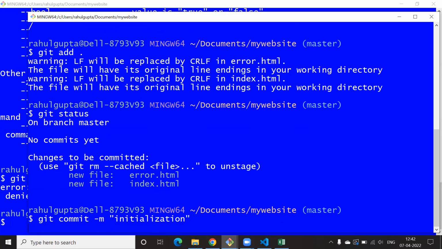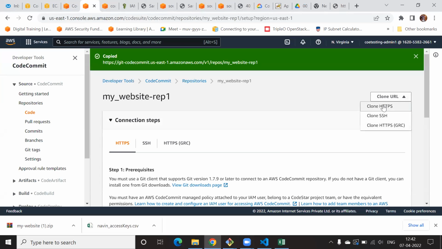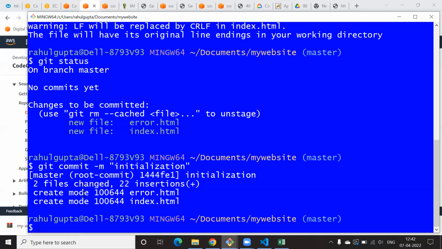In the meantime, go to the URL and copy the clone URL one more time. You can copy that one. Right. Okay, so the things are added to the local repository. Now we need to add it to the remote repository. So say git remote add origin and paste the URL.